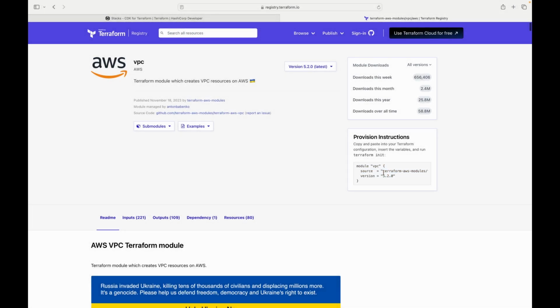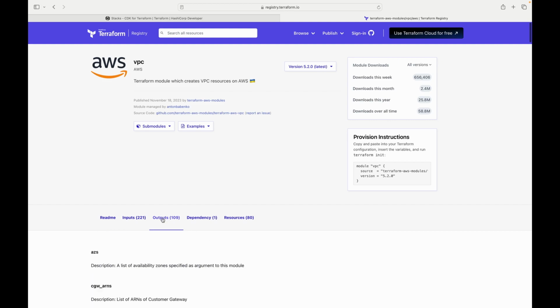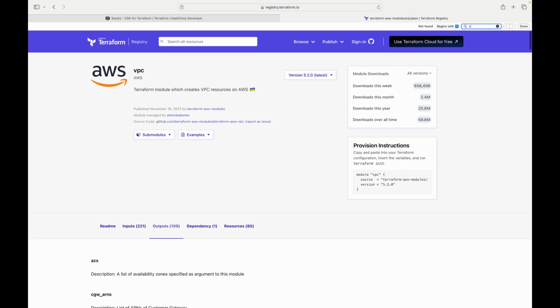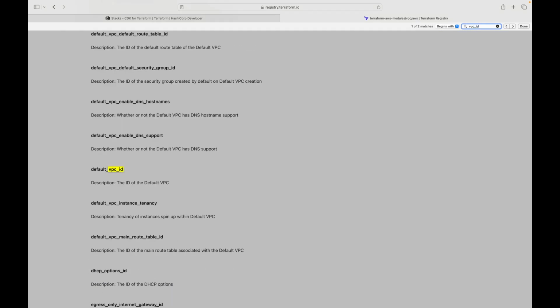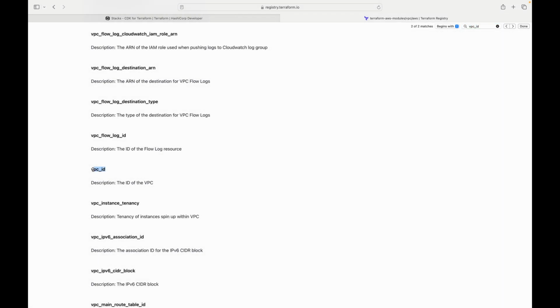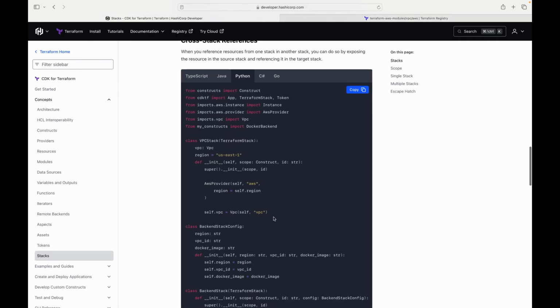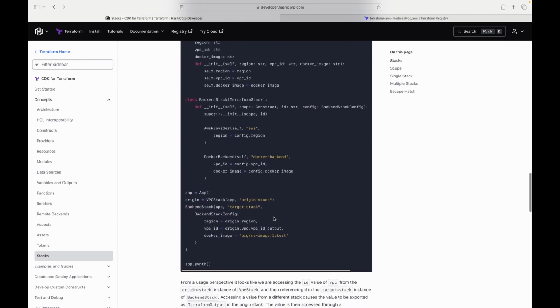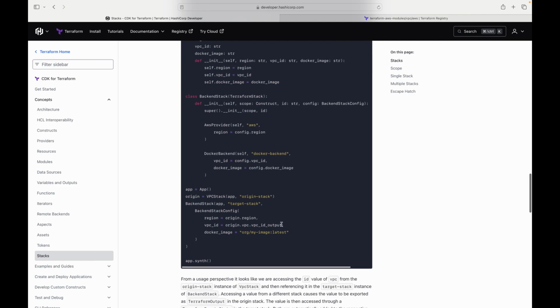So this is the VPC HCL module, and it has 109 outputs. VPC underscore ID is one of the module's outputs. It's this one. So it appears the underscore output suffix is reserved for referencing outputs generated by incorporated HCL modules.